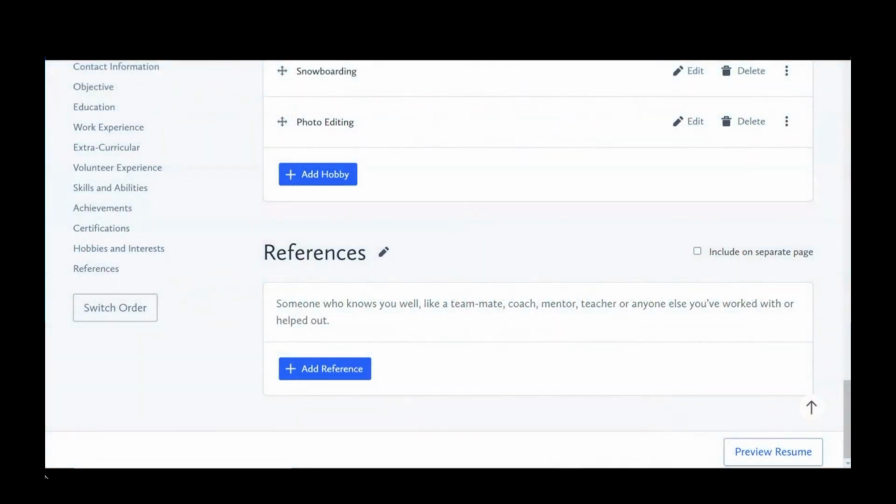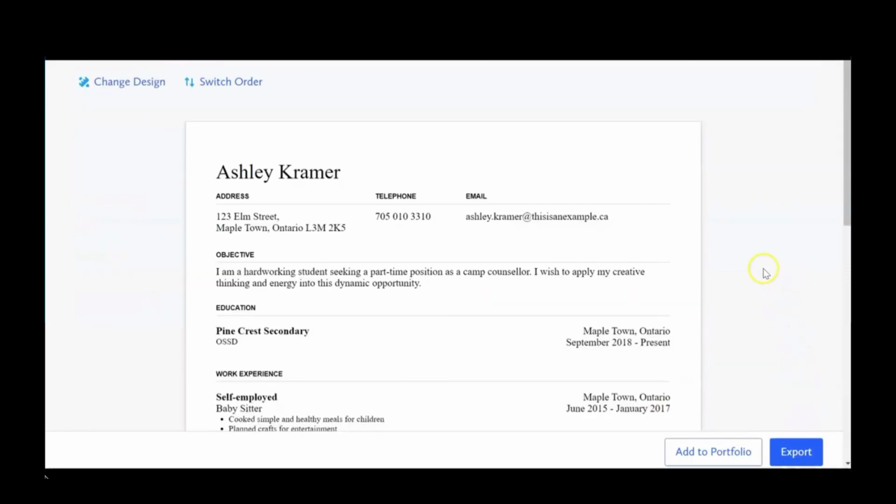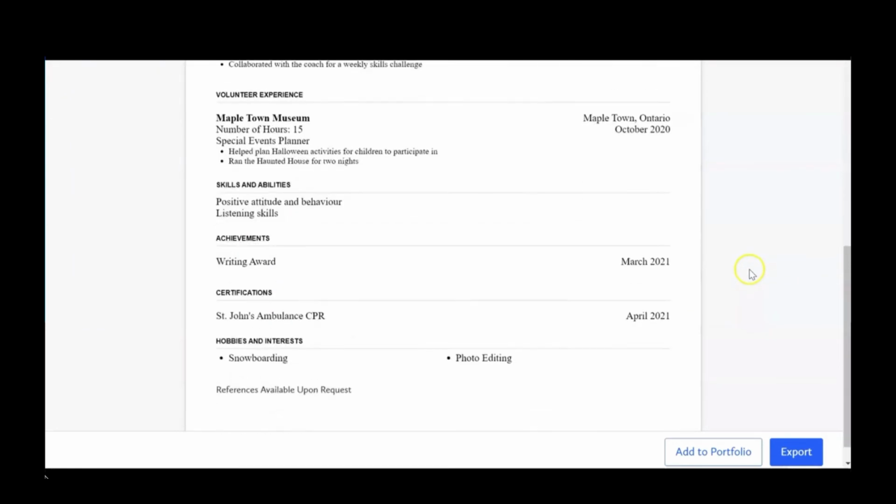Congrats, you've created a resume. Now, I wouldn't go as far as saying that you're done, as there are a few steps you can take to fine-tune it. Let's start by previewing your resume. Click on Preview Resume, and this will give you an overall view of what you have just created.